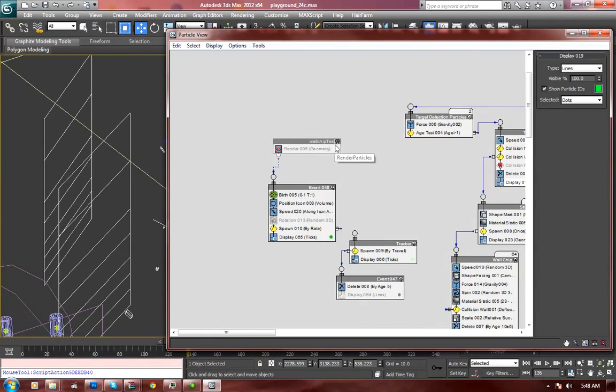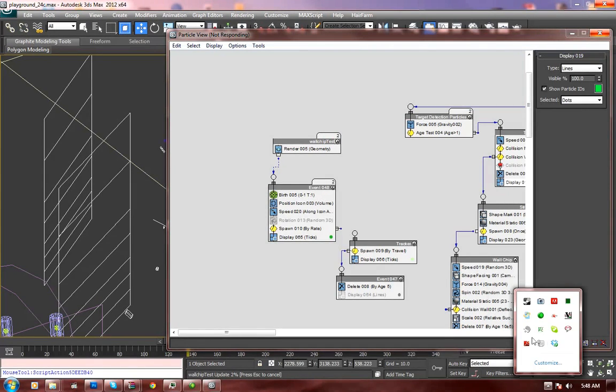eyeballing it. So what I will do, let's turn this on here, and let's find it. Where is it? And it's calculating now, so I'm going to pause. Actually, that was an oops on my part.